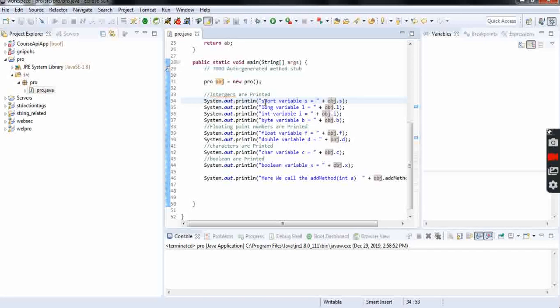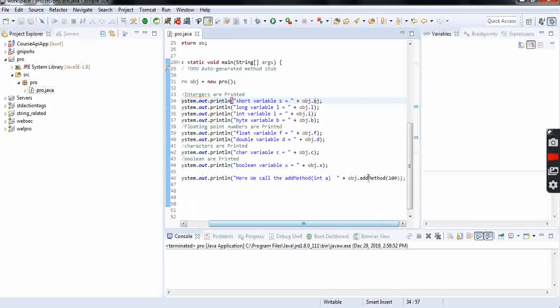Here System is a class, out is an output variable, and println is a method. Inside that we have written some text, and then obj is nothing but the reference variable of the class PRO. So object dot instance variable, obj dot s, and so on for the other variables. We print all the variables, and then we call the method add method, object dot add method.